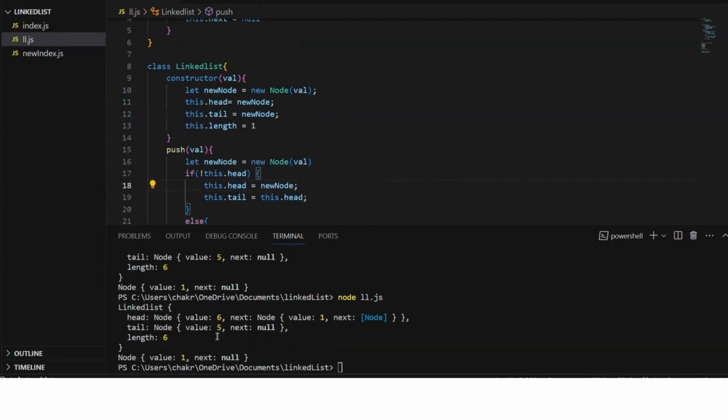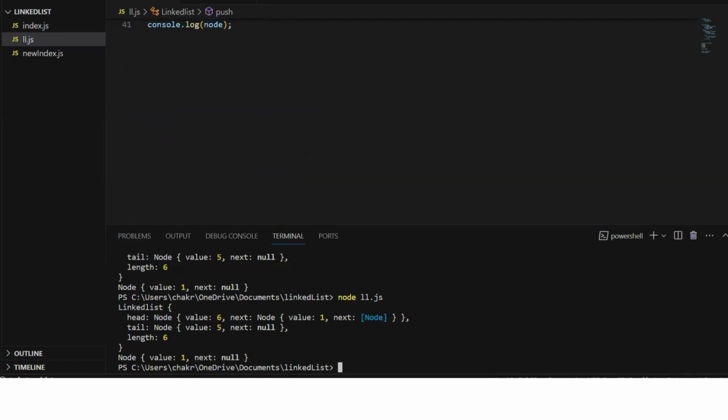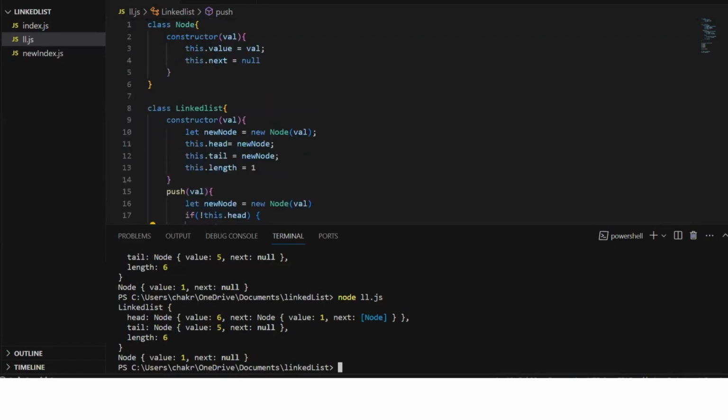So one after another you can see the first value is 6, and then my second value is 1, and so on, and then 2, 3, 4. I mean, there it is node, right? It is not printed, so this is node. You can see. Then this one.